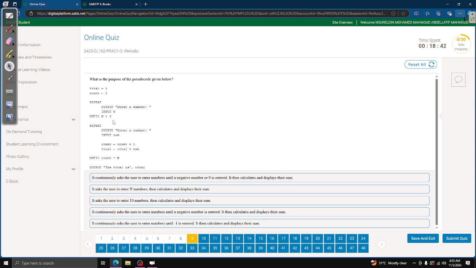Once it gets out of this repeat loop, it will go into another repeat loop. It will ask the user to input any number. It increments a counter variable, and it totals the number input. And it does this until the count is equal to n.